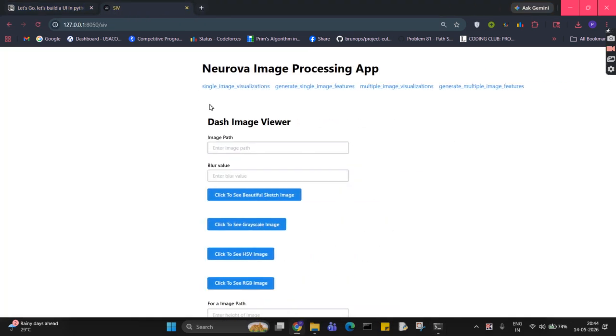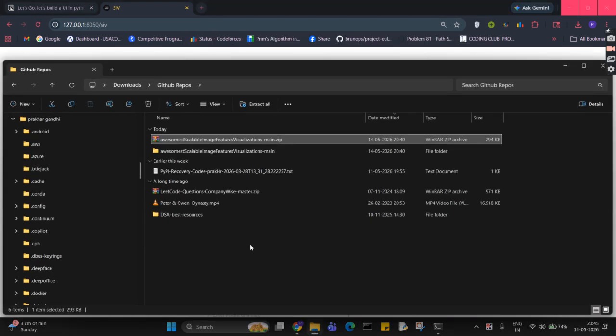So first, it loads the main screen. Here are four different screens: simple image visualization, generate simple image features, multiple image visualization, and generate multiple image features. So as you can see here, the image path is there, and we can give any image path.